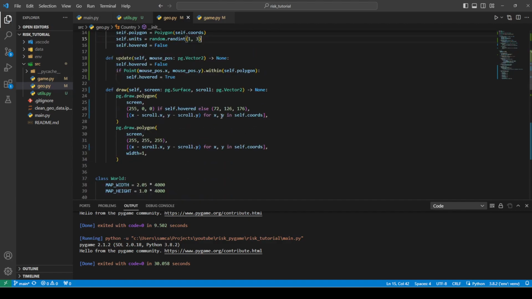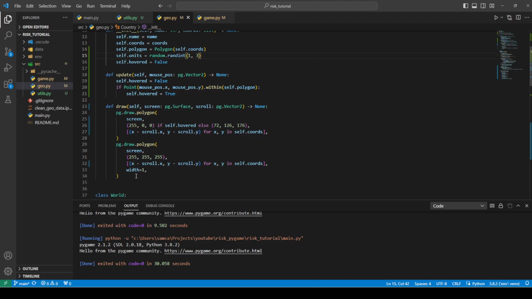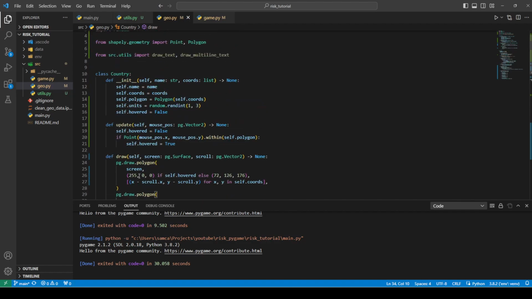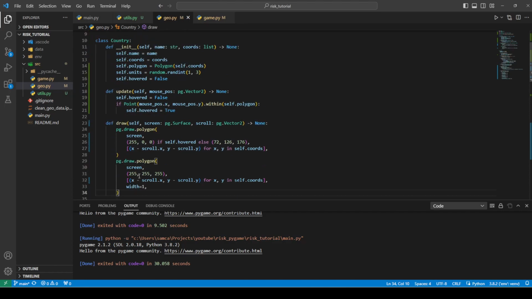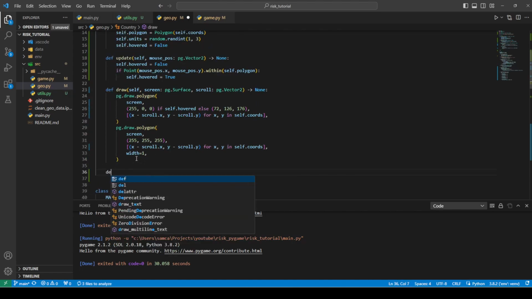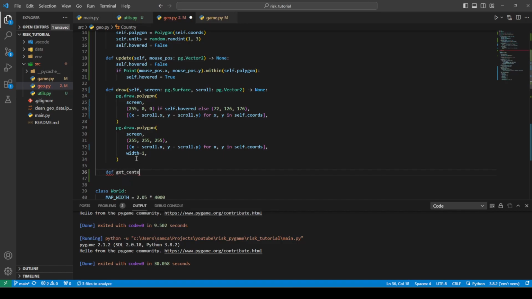Then to draw the number of units, we're going to go down to the draw method. Actually, before we do this, we do need a position to render these units within the country. Now, our countries are composed of a series of coordinate positions. The natural place for presenting some information about the country would probably be in the center of that country rather than along the boundaries of the country. So we need to find this center position.